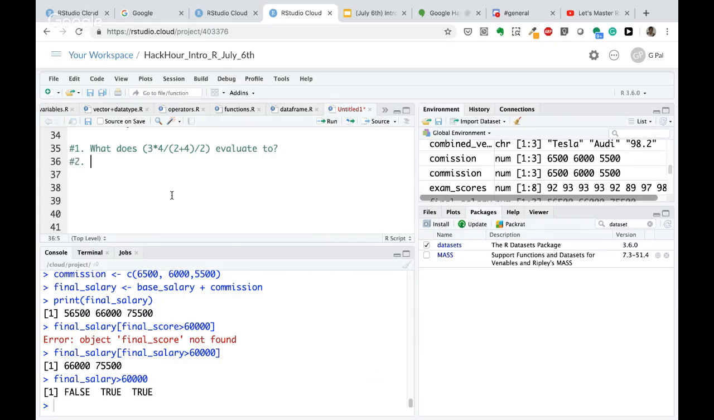The second is, what does false, true, and so on evaluate to? Work on these for 2 minutes or so, and then I'll go through these questions.